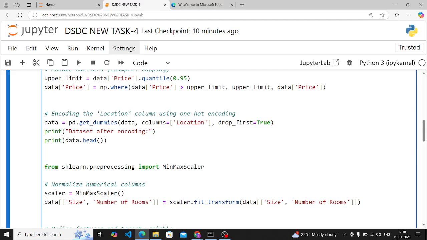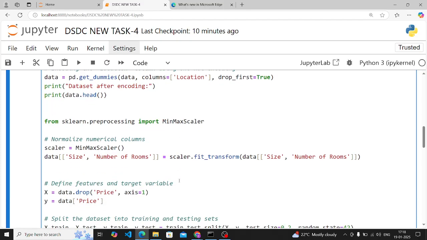This will convert the categories into binary columns. Example, location A, location B. So this is how it will convert. Now we'll use normalization, so we'll normalize numerical features.